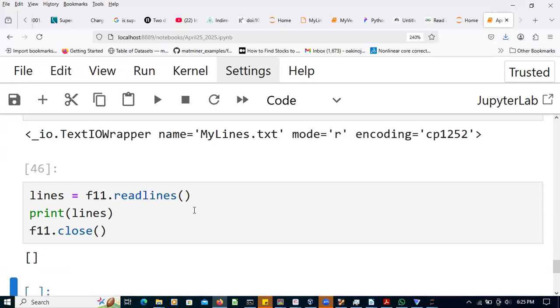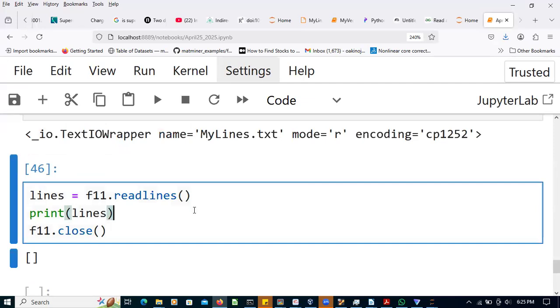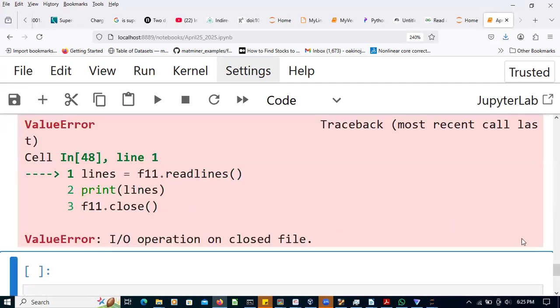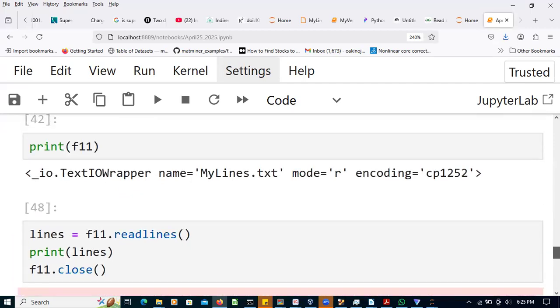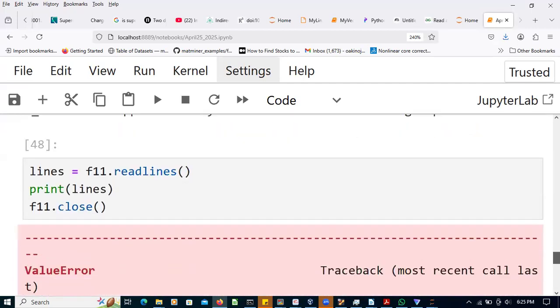Sorry, I don't know why it didn't print the lines first. Oh, yeah. I closed it, so I need to open it again.